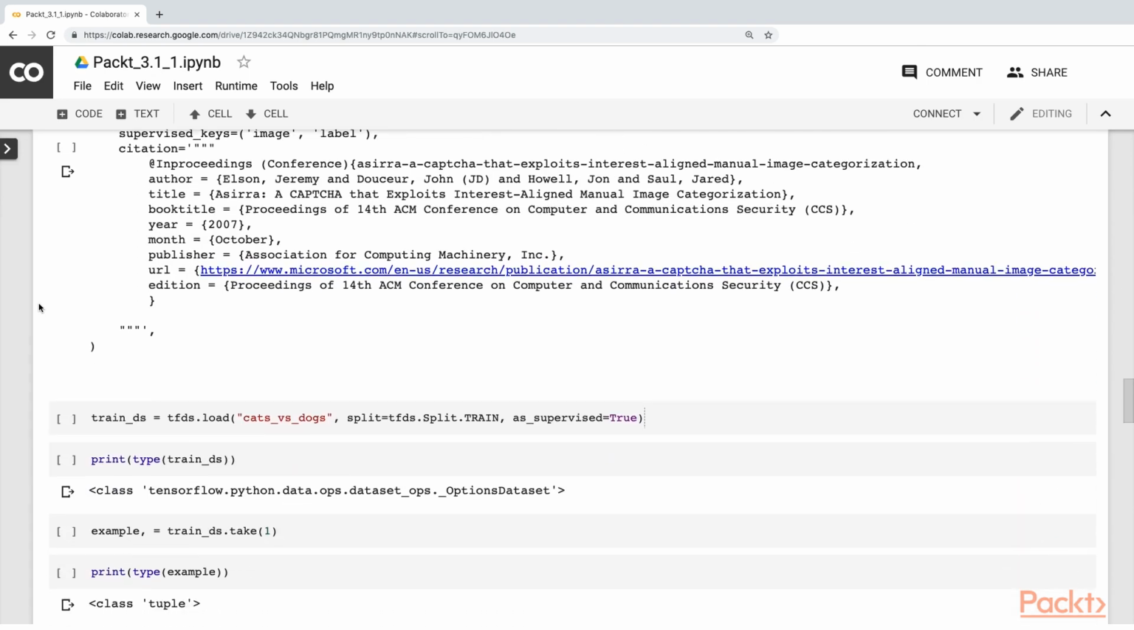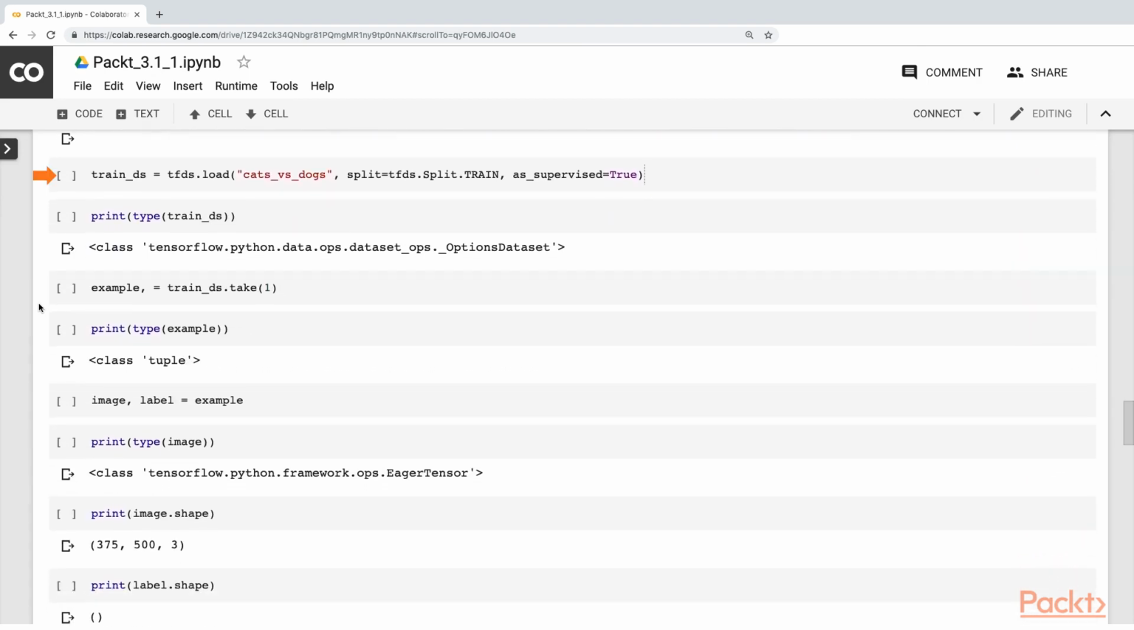Now what we could do is load the dataset into a variable called train_ds. We could see the type of variable which we've created. It's essentially an options dataset. We could go ahead and call the take function. What we want to do is take one, which is one entry from that iterable, and we're interested in the first value, which we assign to example, and we could see the example is a tuple.